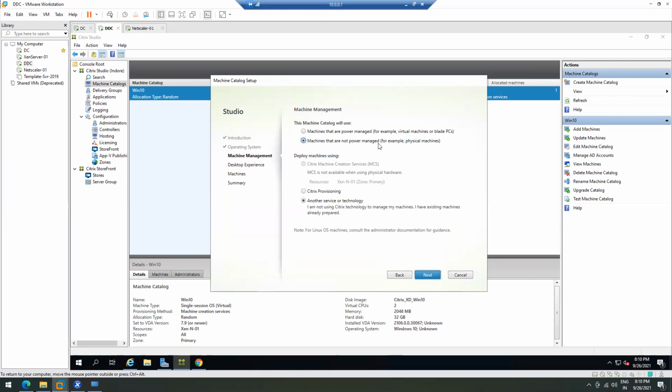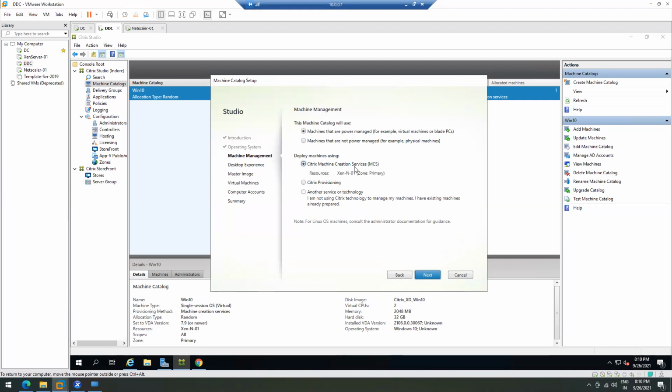If the entire infrastructure is running on Citrix, this option will be available everywhere. But in some cases we have dedicated physical hardware in our organization and we have to utilize it, so for that we configure this other option. Right now we will go with this one and Citrix Machine Creation Services, that is MCS.